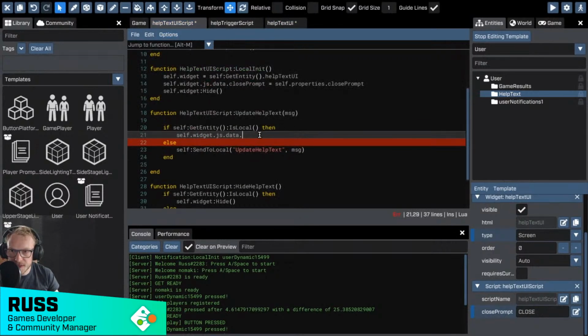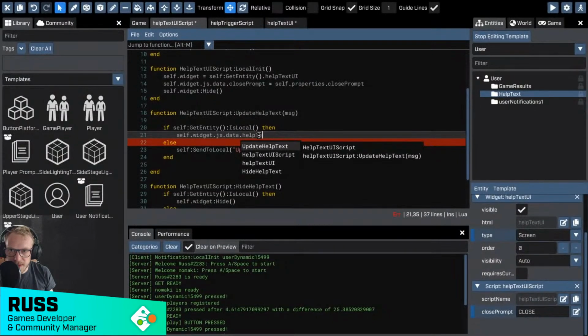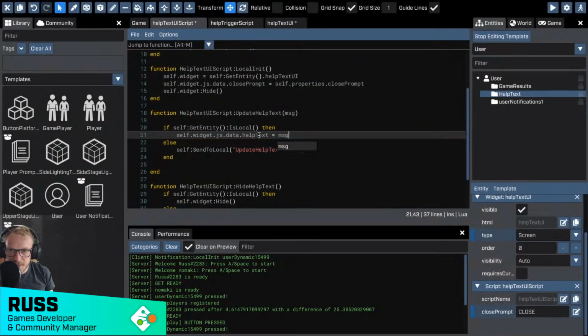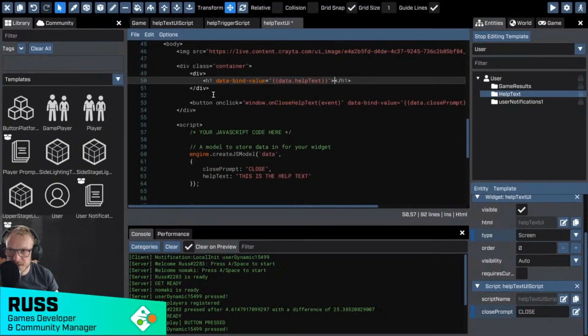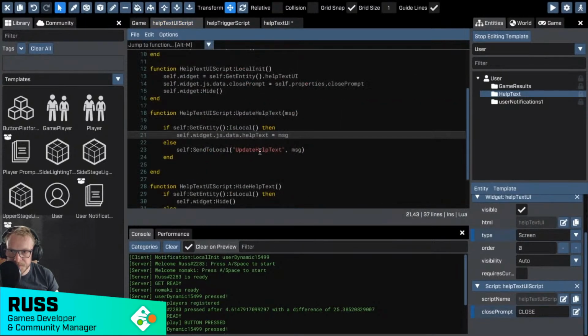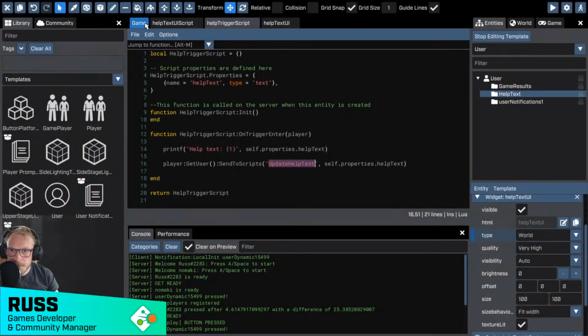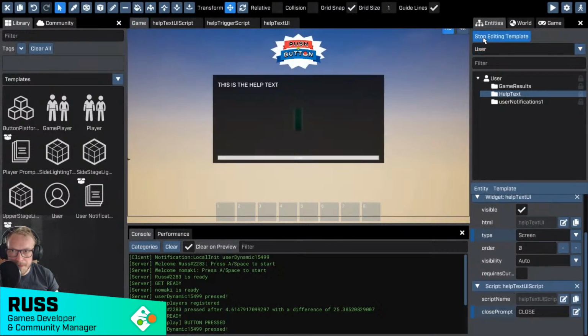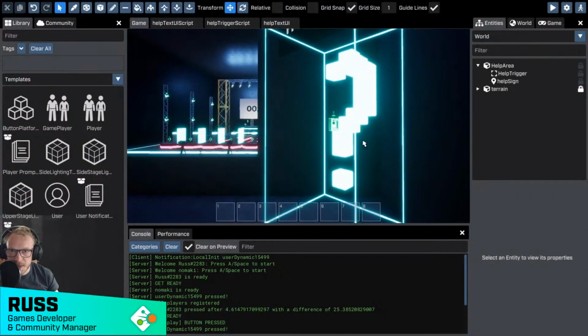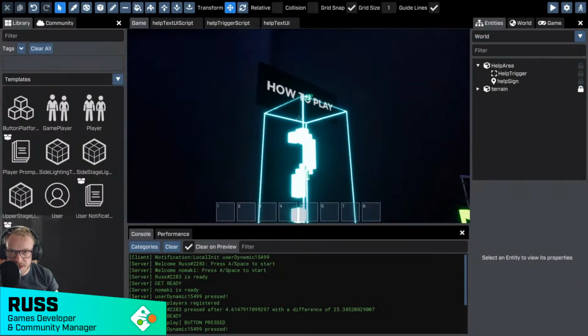Okay, so let's update our help text message here, and let's just check that all lines up. So help text and close prompt. Okay, cool. I think we're set up. So if you let me know when you're happy, Sean, let's have a look at what you've got so far. This is the help text. This is the help text. Very good. Oh, actually, I should just have a quick look at your bit as well.